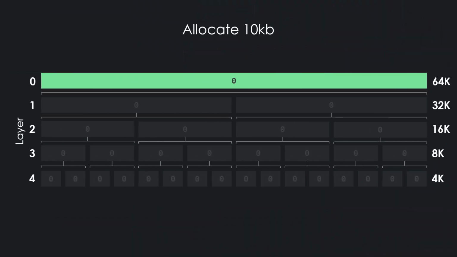First, let's try to allocate 10 kilobytes. The closest block size is 16 kilobytes, which corresponds to layer 2.